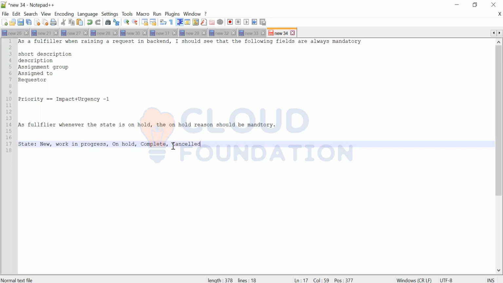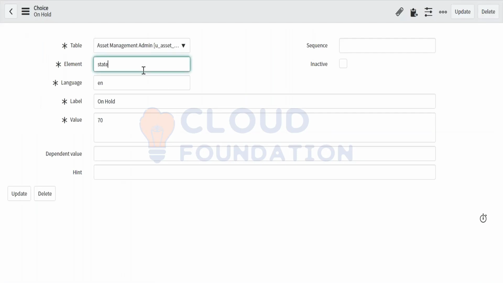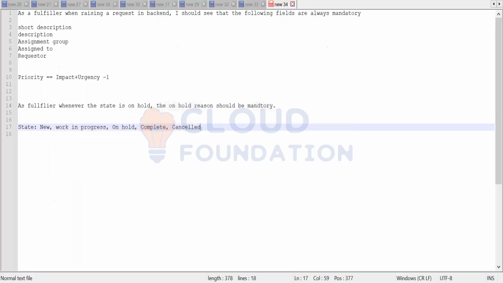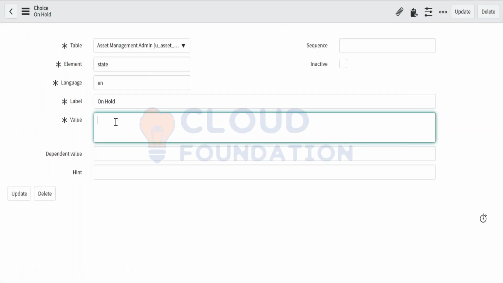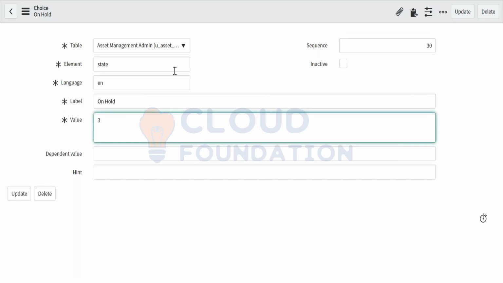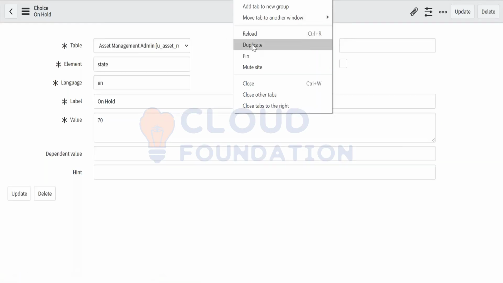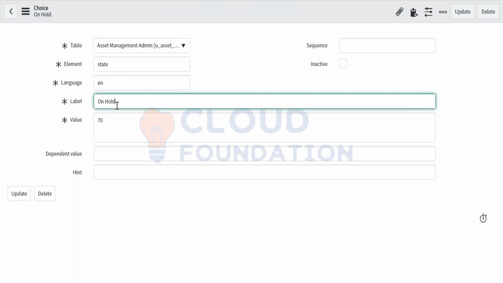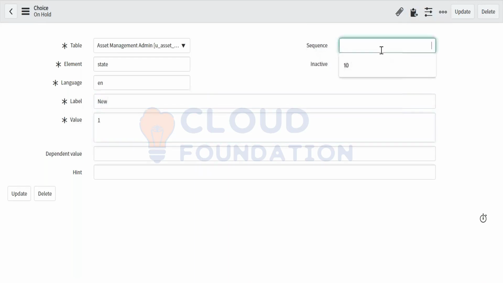So now we will explicitly go ahead and create choices for our tables, right? First we have created state. So what is this? 1 2 3 4 5. We'll put 30 as this value, and the sequence is 30 and the value will be 3. Now do a duplicate, stay on the same table and just create another value. State, I'll say new is my value, then 1 is the same, and 10.